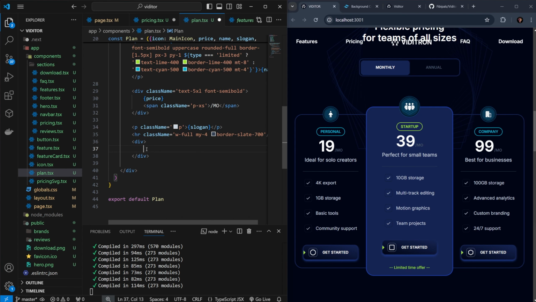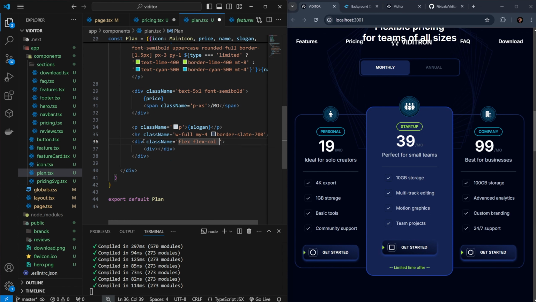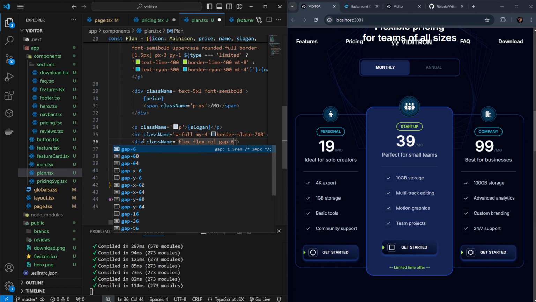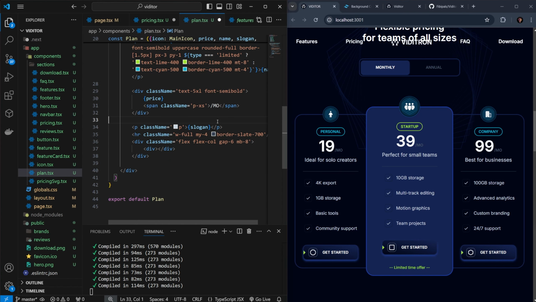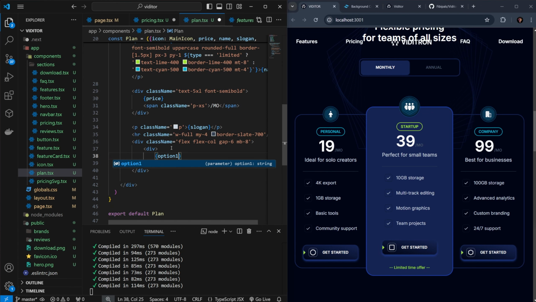Then we need to create a div, and inside this div we need to render these 4 options over here. So let's create one div inside, and let's style the main div. So it has a class name equal to flex, then flex column, gap 6, and margin bottom equal to 8. Okay, now let's render the first option. So write option 1, and also we need this check over here.